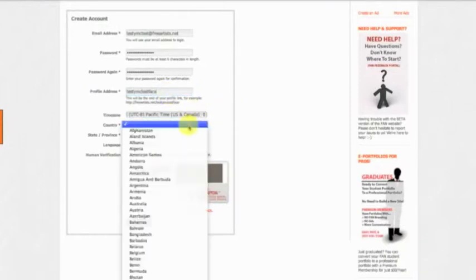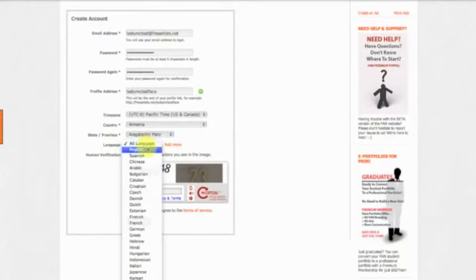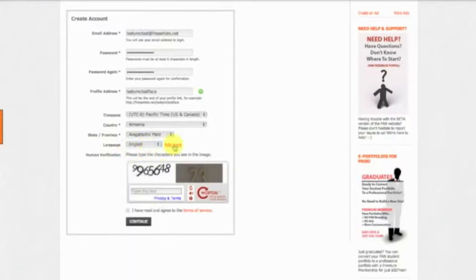You can select a time zone, a country, a state or province, a language, and you can add more than one language. And then you're going to type in the human verification form. You're going to type in the text on the left side and the right side, both together. And if you can't see the text, you can go ahead and refresh it here. You will have to agree to the terms of service before you continue.